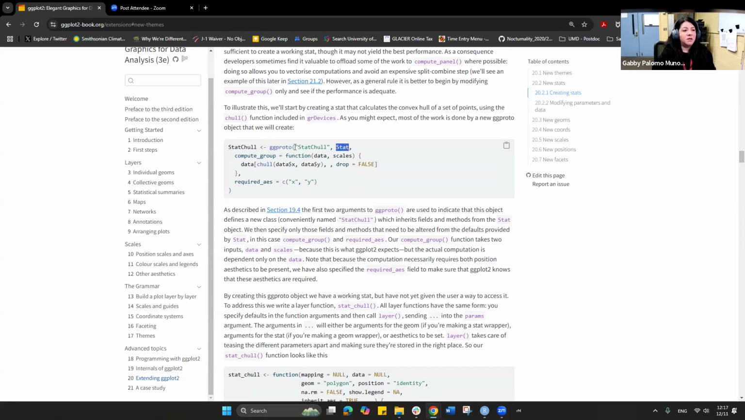Remember that with ggproto, you start with two arguments. First, it's going to be the name of your new stat, the new thing that you want to create. It's called StatChull, so that's what you put inside quotes. That's the first argument, that's how you always start your ggproto. And then the thing that you're going to modify, that it is going to inherit everything from. In this case, it's a stat, right? This could be a new color palette, a new geom, a new facet, etc. So that's how you start.